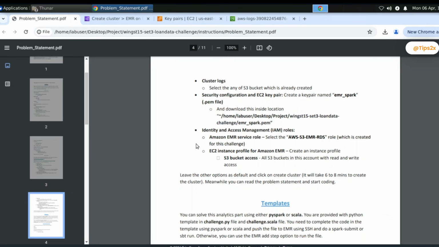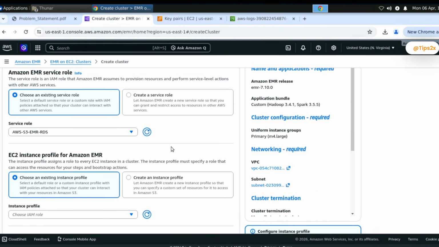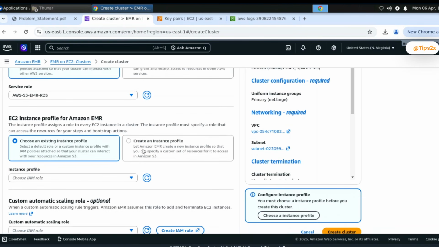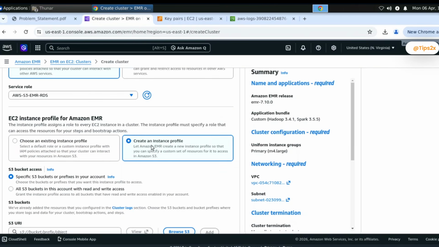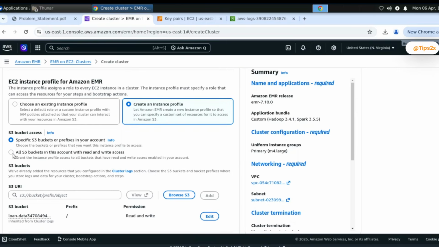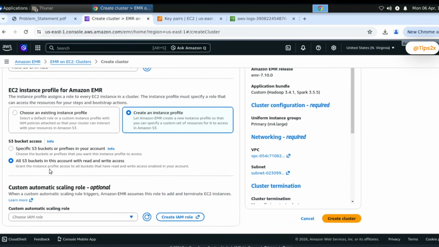All right, so EC2 instance profile. This is the profile. Create an instance profile or choose another one. So we need to create it. Click on create and select the second option, so this cluster can access all the files.